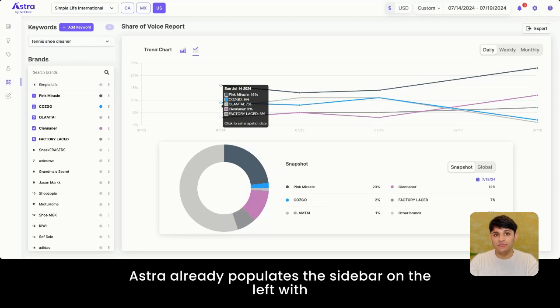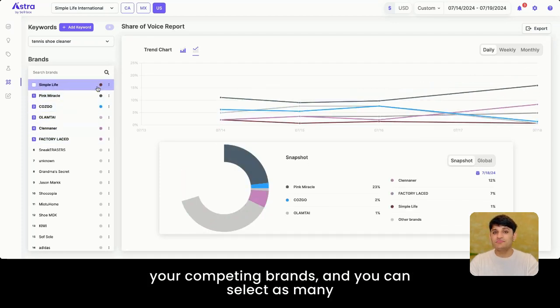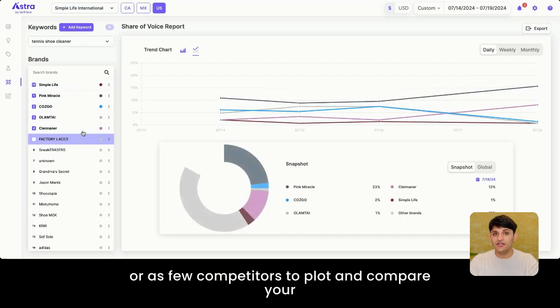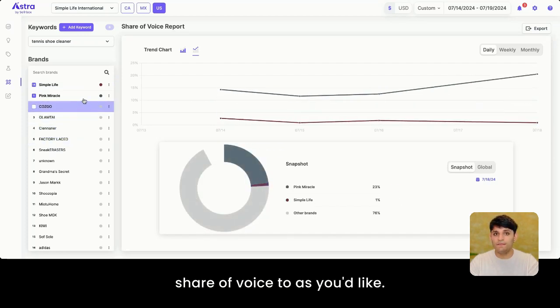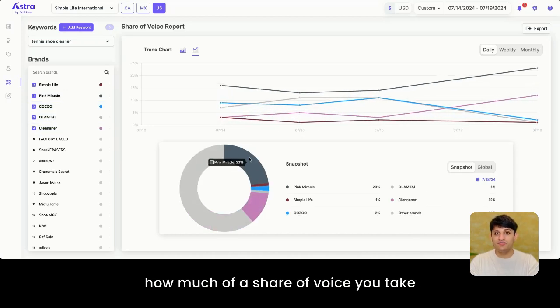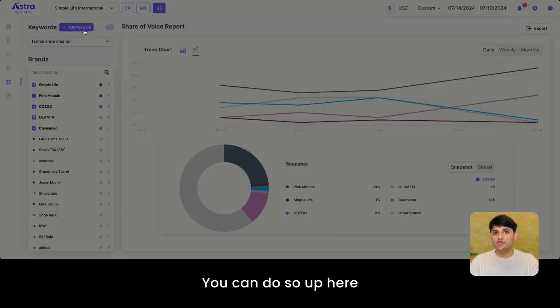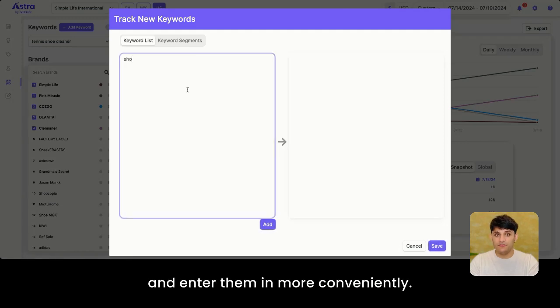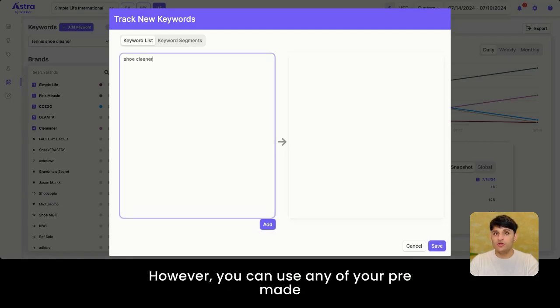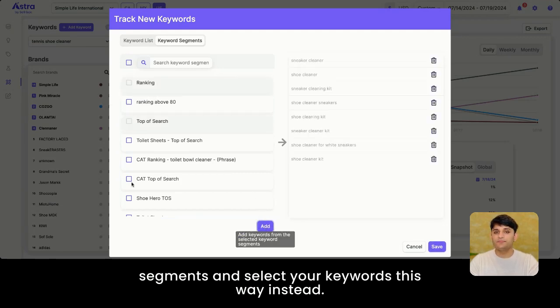Astra already populates the sidebar on the left with your competing brands, and you can select as many or as few competitors to plot and compare your share of voice to as you'd like. Below is a pie chart, so you can visualize how much of a share of voice you take up. To add new keywords to analyze, you can do so up here and enter them in. More conveniently, however, you can use any of your pre-made segments and select your keywords this way instead.